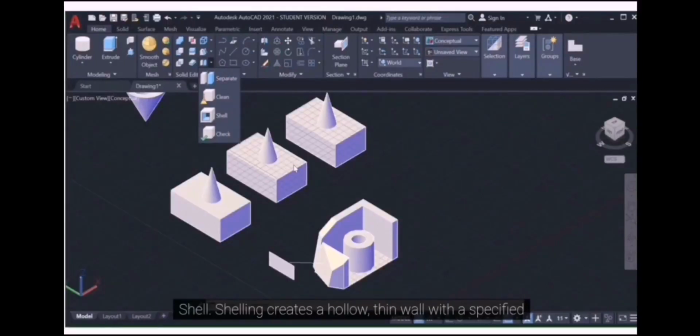Shelling creates a hollow, thin wall with a specified thickness. You can specify a constant wall thickness for all the faces. You can also exclude faces from the shell by selecting them. A 3D solid can have only one shell.